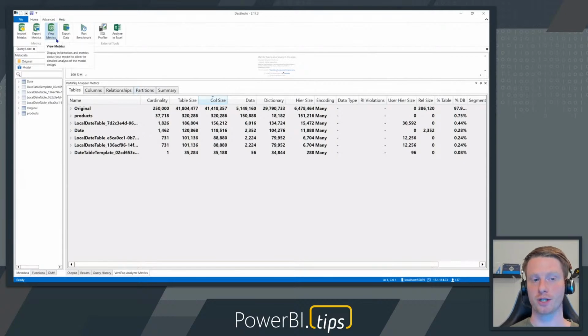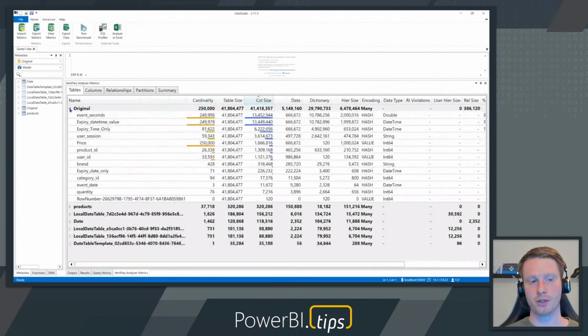So once I've clicked this view metrics, it has VertiPaq Analyzer metrics. We can see different aspects. We're interested in the tables. Now, original, that was my fact table. So this is the table we're just looking at. If we open up original, we actually have each column listed here in this table. This is fantastic, this tool. We can see information about this.